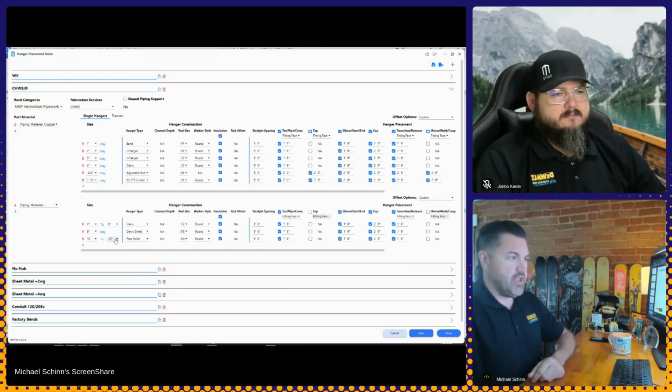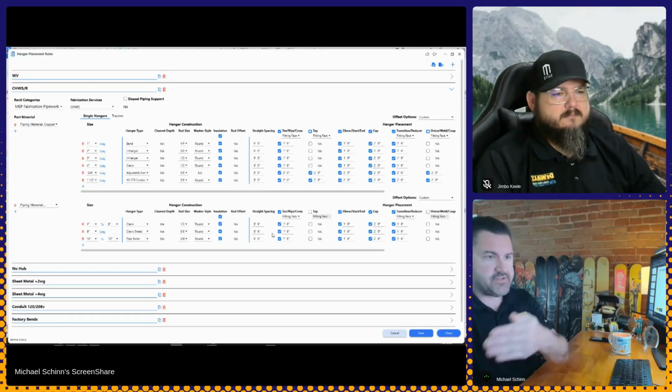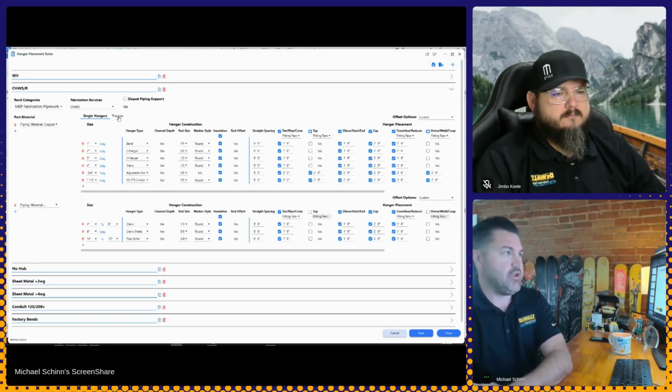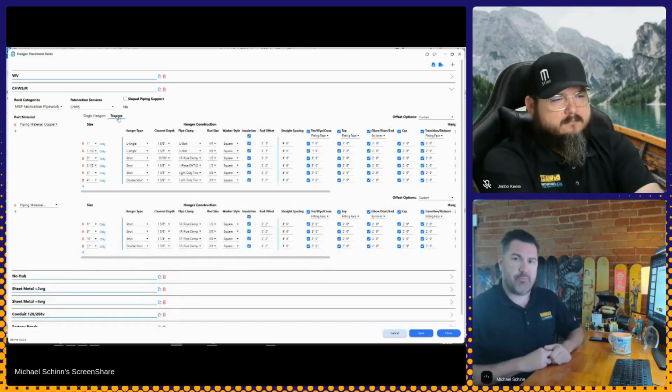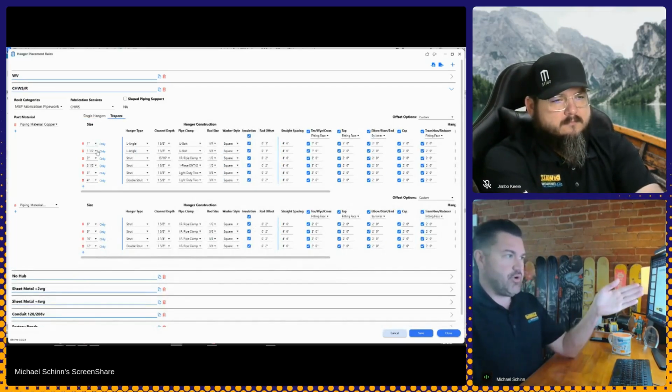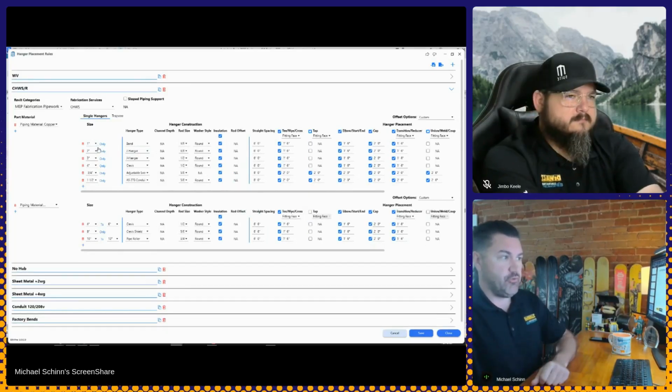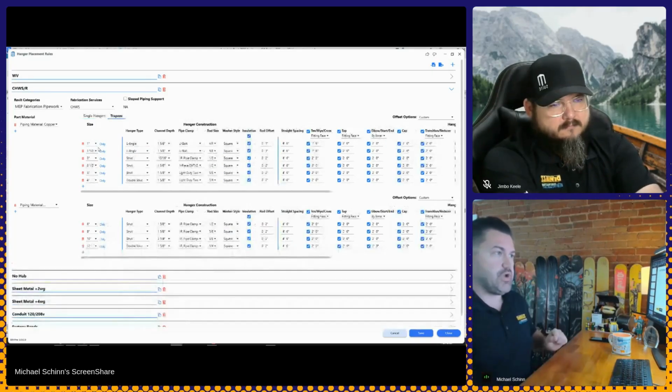So here's your single rod hangers, full control of what hanger, what rod, and the spacing that you want it to. Hit the little button here for trapeze. Now it's the same thing, but now we're dealing with the trapeze hangers. Same range, you can fully control. These are actually different scenarios, so you can fully control different rules for your trapeze.